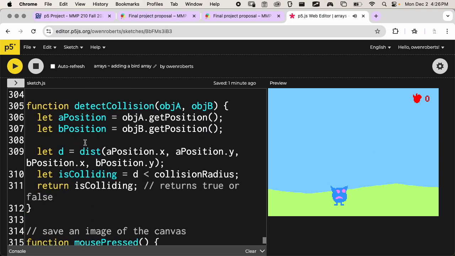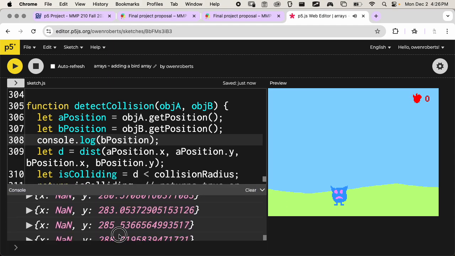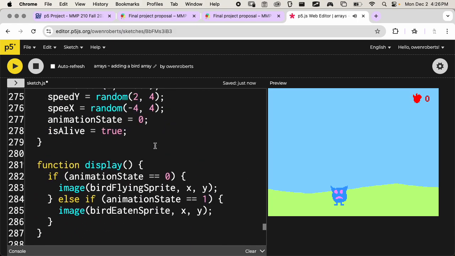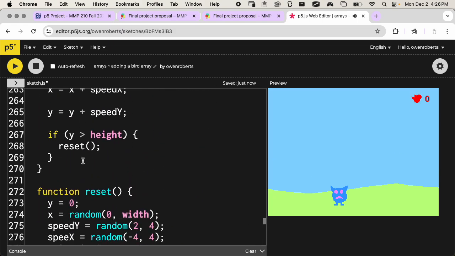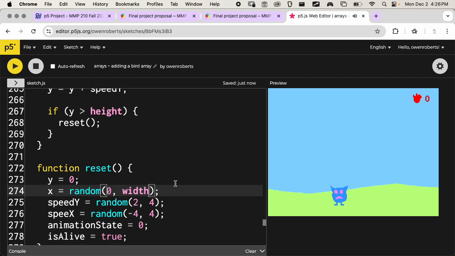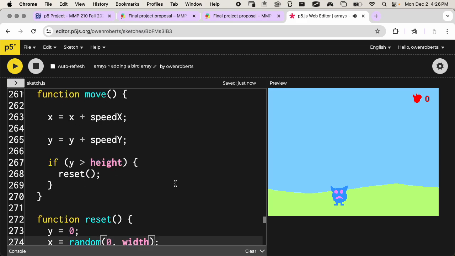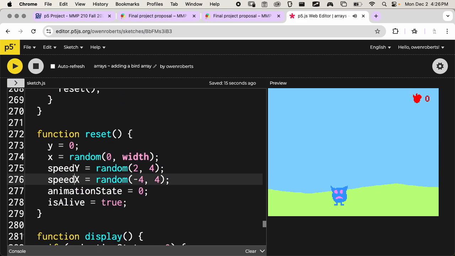So I'm getting an error on line 309. I don't have a position for... I'm assuming it's object B. Let's console.log B position. Yeah, so X is NaN. Oh, you know what? I think that's a different error. Let's take a look at this. Let's see. Oh, I spelled speed wrong, that's why.